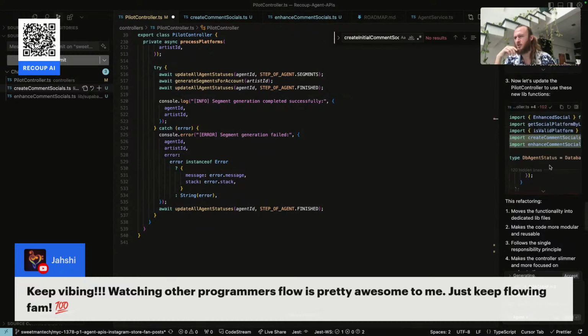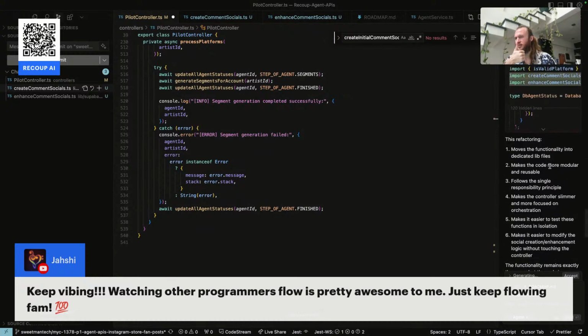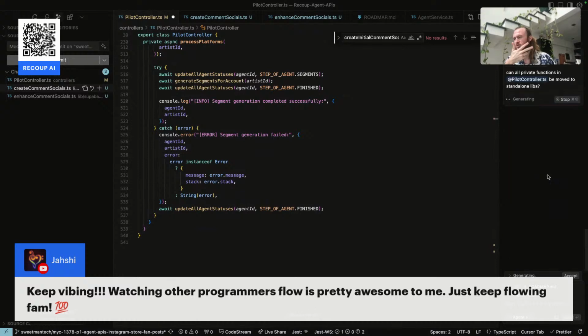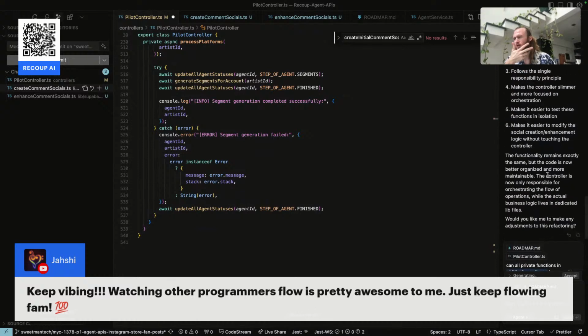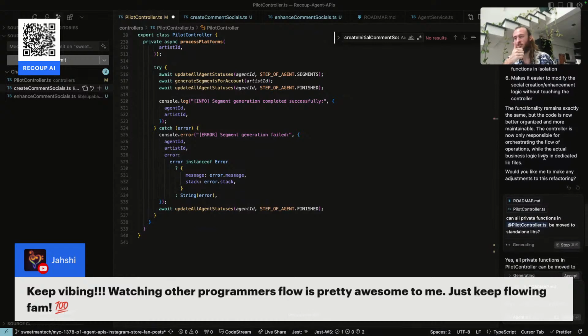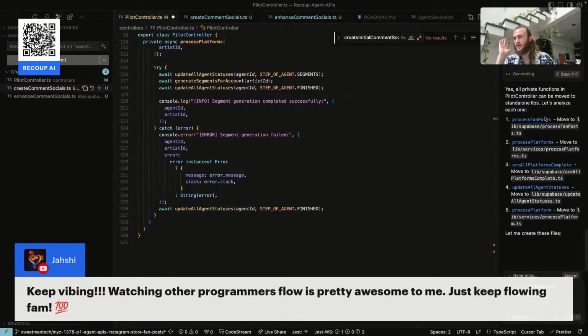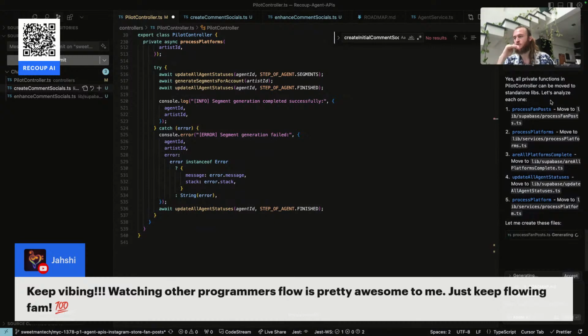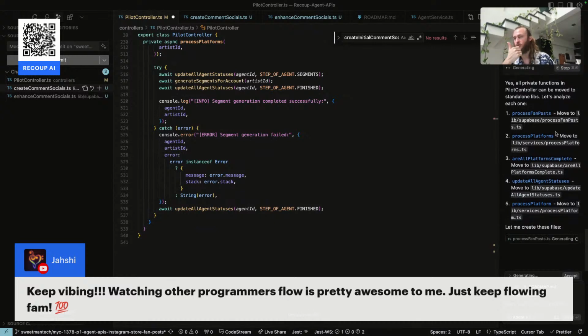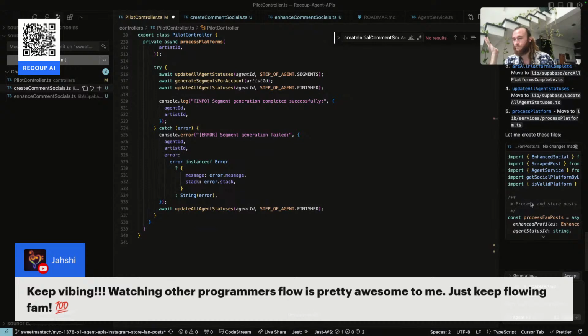Let me make sure it doesn't note any issues. It moves the functionality into dedicated libs, makes it more modular and reusable, follows the single responsibility principle, makes the controller slimmer and more focused on orchestration, makes it easier to test these functions in isolation, and easier to modify the social creation enhancement without touching the controller. Loving it so far. Yes, all private functions can be moved. Let's analyze each one: process fan post, process platforms. Are all platforms complete? Update all agent statuses and process platform. It's great.